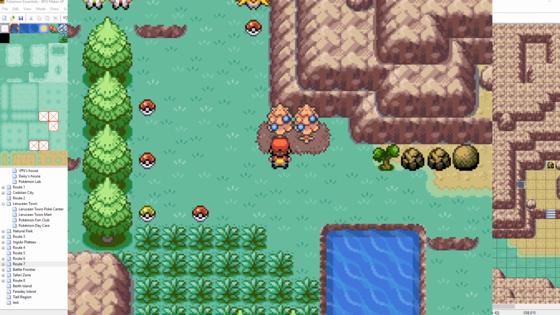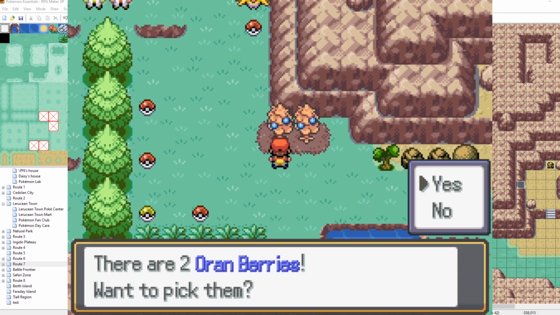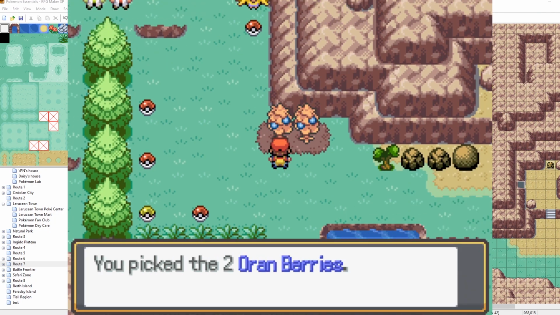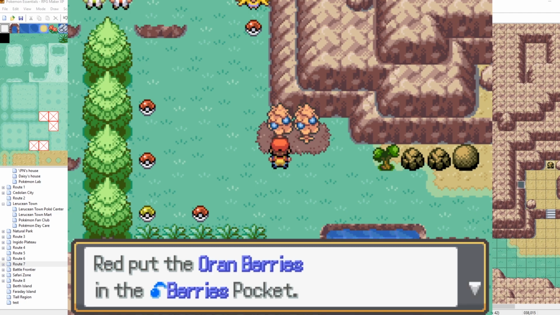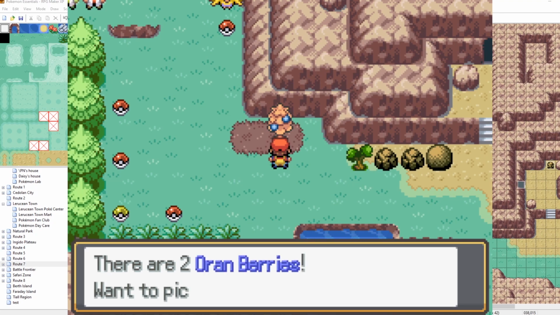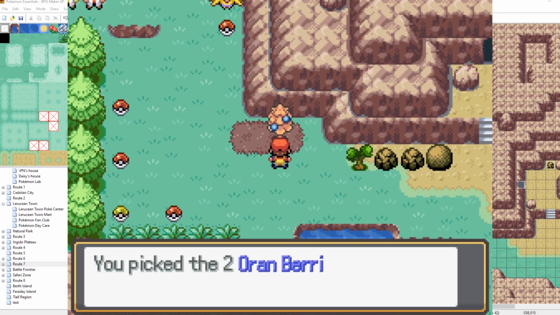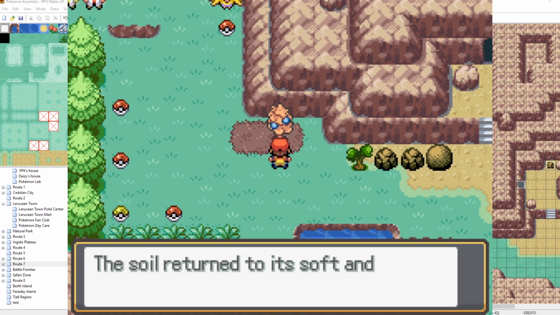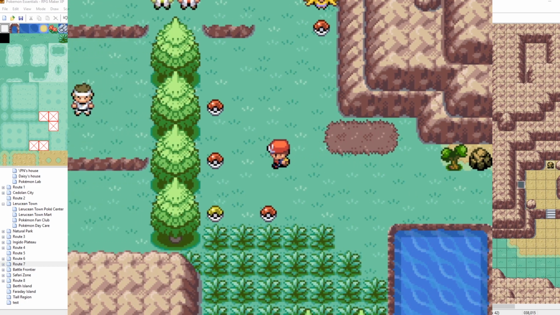All right, let's pick some berries now, shall we? I feel like picking some oran berries. Oh, there we go. The sound effects played. That was really nice. Let's pick some more just to be sure. All right. Yes. It's such a little thing, but I think it's really nice.